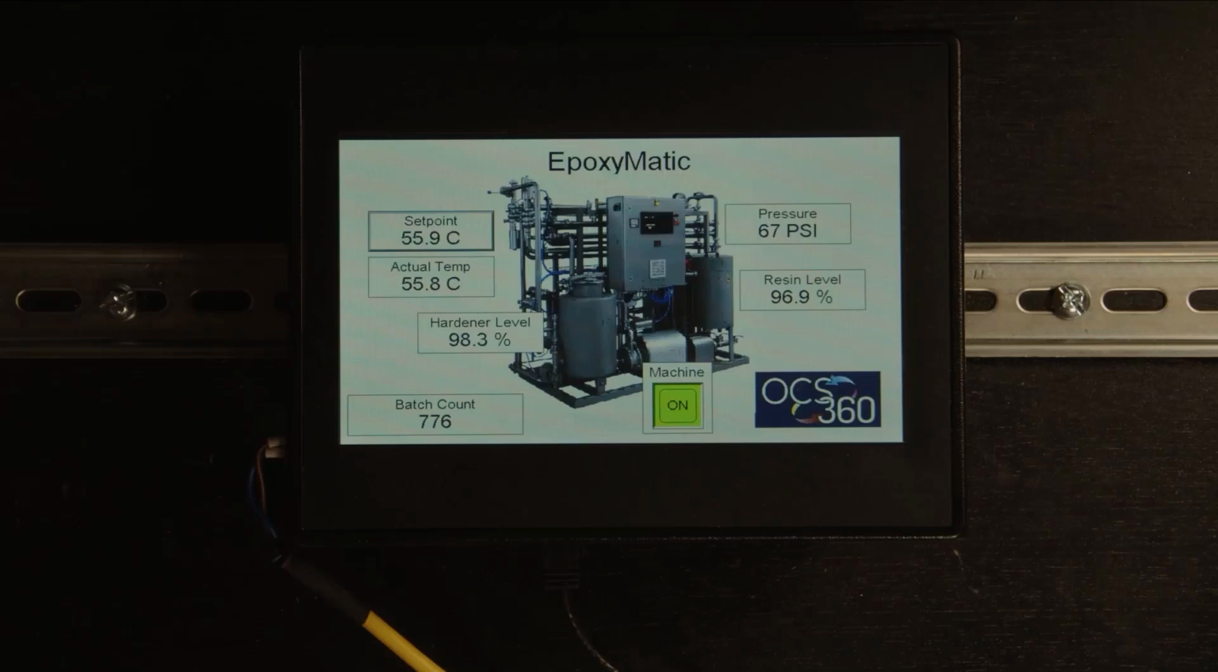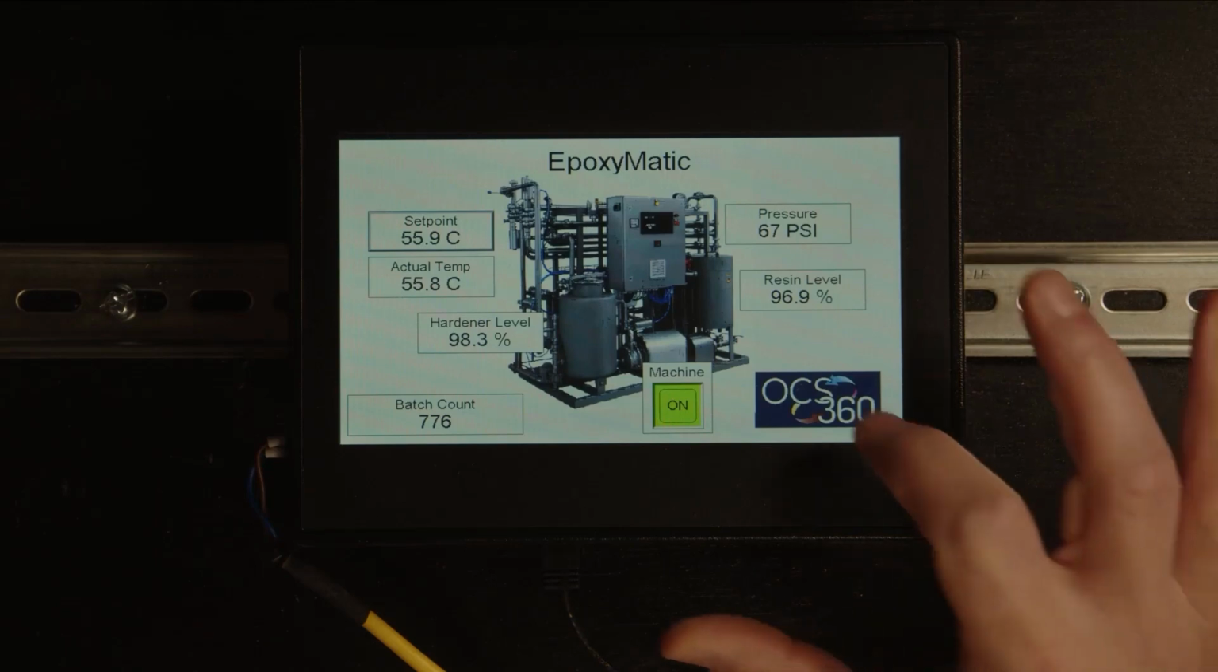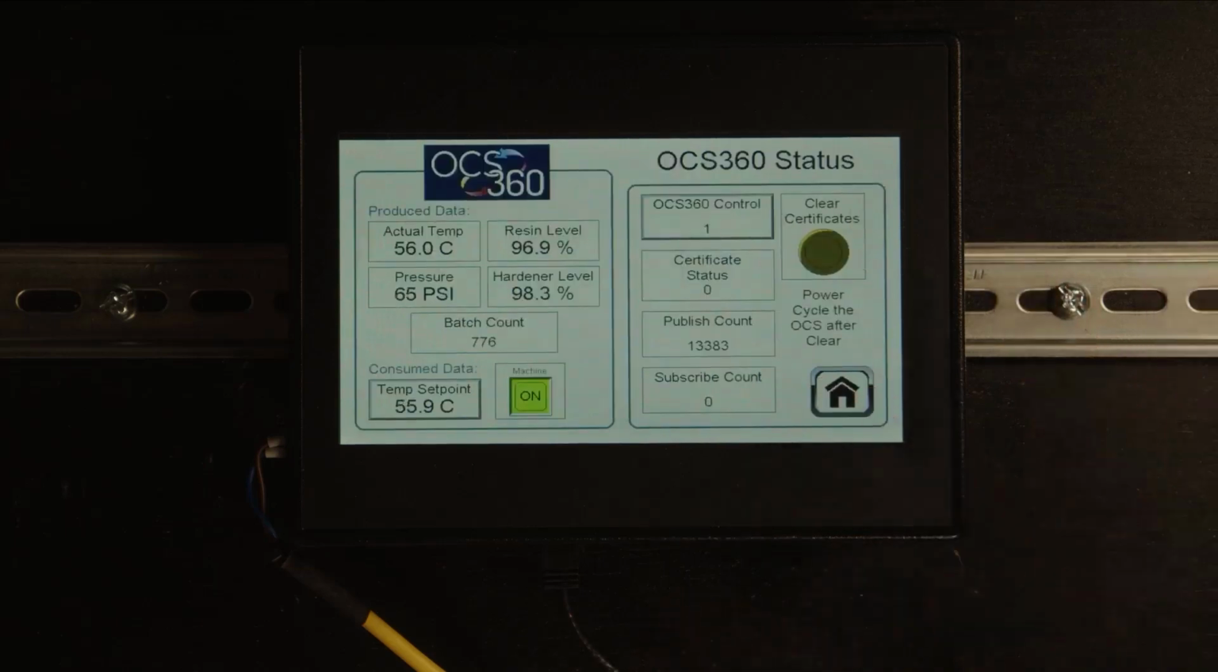Now if we look at our application on the bench, you can see the main screen here with actual data filled in, and we have a jump button here to that status screen, and everything looks good there. You will notice on the right hand side, we have yet to have any subscribe data. The subscribe count is 0, so that indicates nothing in our OCS360 configuration online is dealing with the subscribe data yet, but that is what we are going to set up as part of our dashboard demonstrations today.